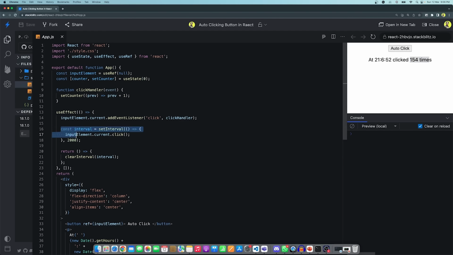So what exactly does setInterval do? Whatever the time you specify within that, at every occurrence of that time, whatever code you specify using this function, that code will execute. So it means after every 2 seconds, this particular function will execute. In this function, I'm again calling the click method on the button. inputElement.current will give me the button because inputElement refers to the button with ref.